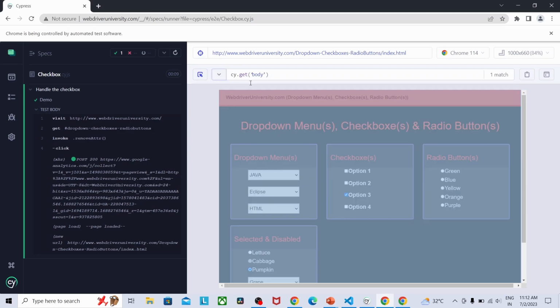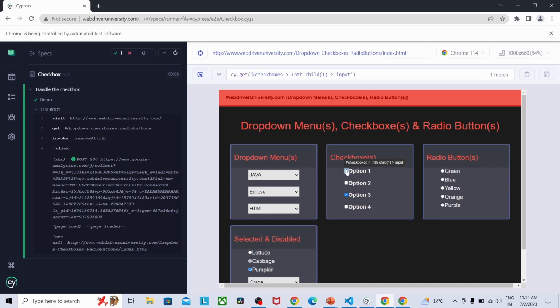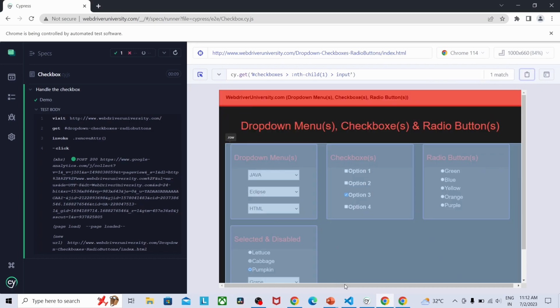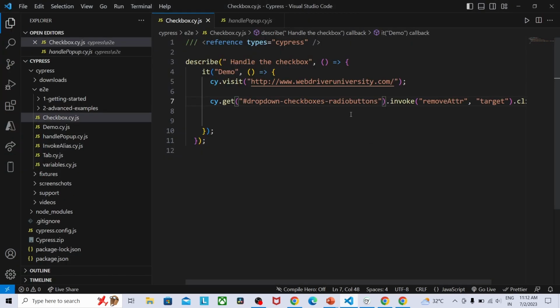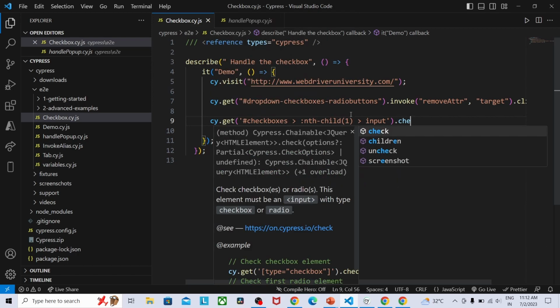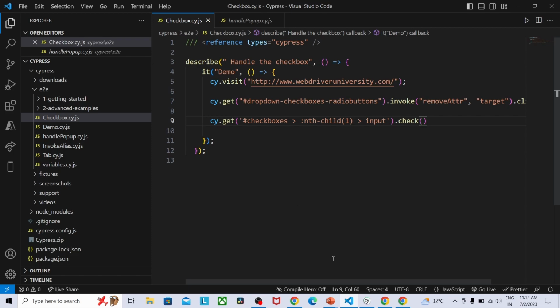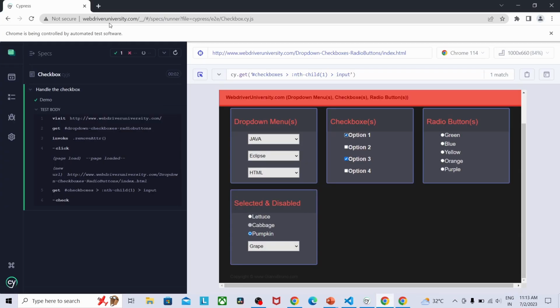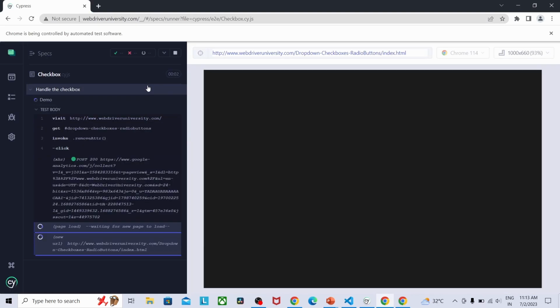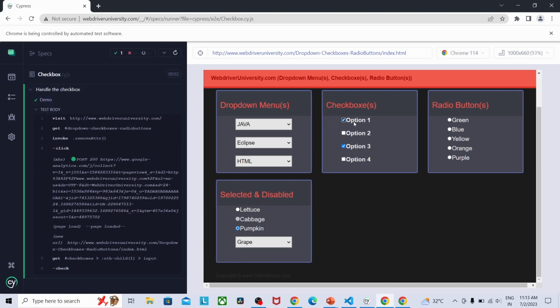So I'm going to inspect and select this checkbox and copy. I'm going to use this particular element to access this and I'm going to provide check. So we can check now in the Cypress and refresh. You can see the first option has been selected here.